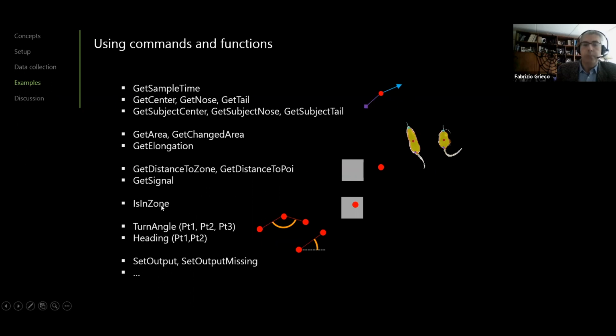In zone is pretty famous because you are going to use it very often, for instance, for the subject counter. And the angles that you can calculate using 3 points, like in the case of the turn angle, and the moving heading. So using 2 consecutive points, you can calculate the heading angle. These are predefined, so you don't have to specify the formula. Once you specify the body points, the value is returned. And then these are quite important: these are how to get the value in EthoVision back in your analysis.